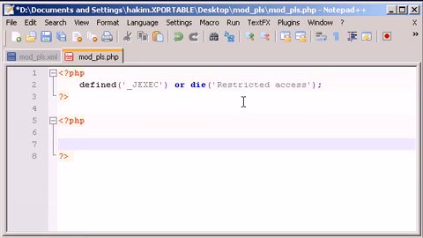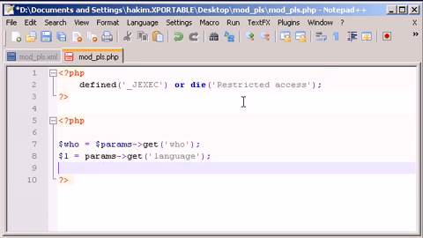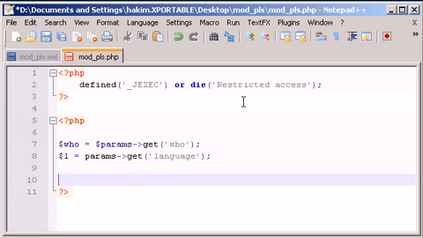And now the first thing we need to do is grab the parameters. The first parameter is the who. So params get, and we want to get the variable who, which we declared in the XML file. The second parameter is the language itself. So params, and I called it language. This is not from the database, this is from the XML file.